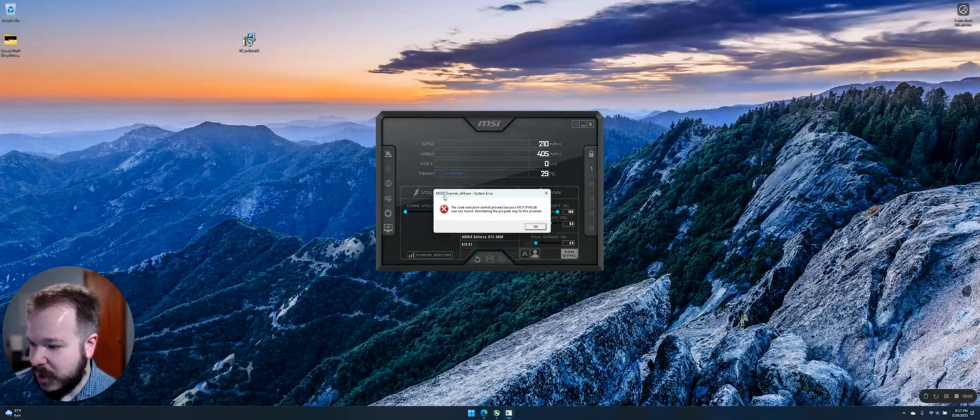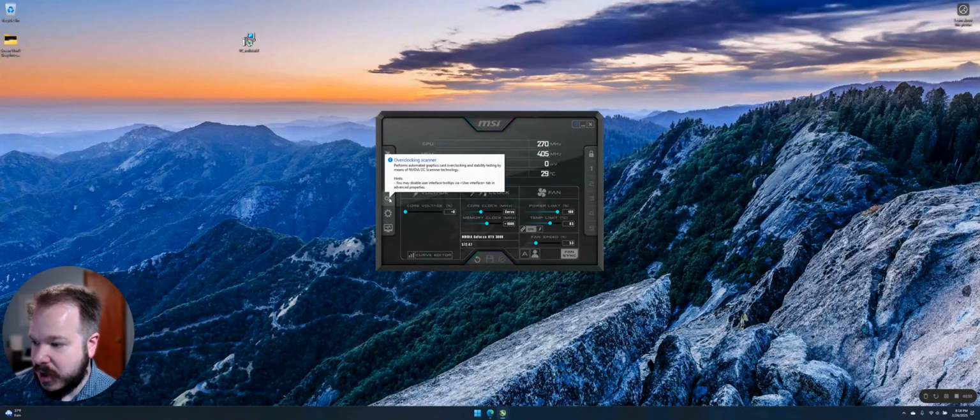So again, this is the MSIOC scanner underscore x64.exe that can't locate this file here. If I click on OK, we'll see a second error. MSIOC scanner underscore x64.exe system error. The code execution cannot proceed because the VCRUNTIME140.dll was not found. Reinstalling the program may fix this problem. So I'll click OK. We can't run our one-click overclocking scanner right now because we're running into those errors. So how do we get past them?